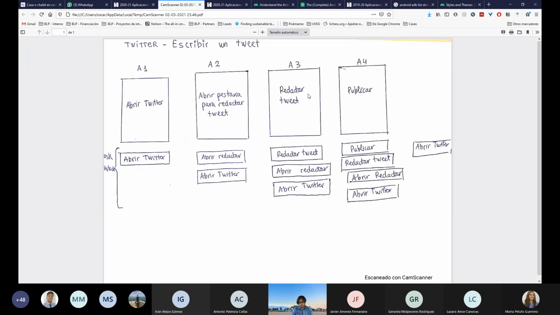A3 or A4, they don't exist as independent activities. Okay. These are things that you can do here in A2 in the screen for writing, drafting the tweet, and then when you click on publish, it goes back to the timeline.